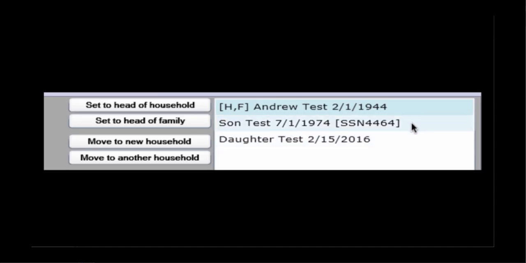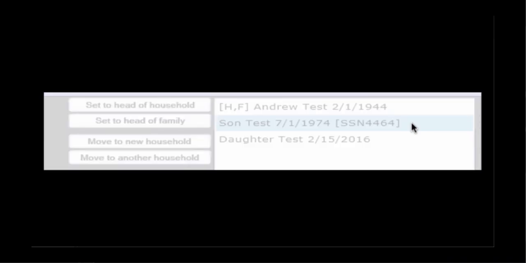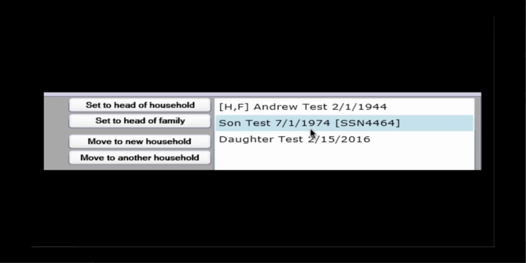Please note, in order to change someone to the head of household, they must be 18 years of age or older. So let's say we want to make son Test the head of household. We would click on son Test, and we would click the top button, which is Set to Head of Household. This is the person who manages the household. If we wanted to make him the head of the family, we would click here. This is the person who manages the family unit.